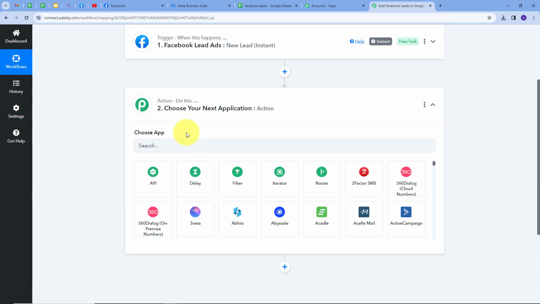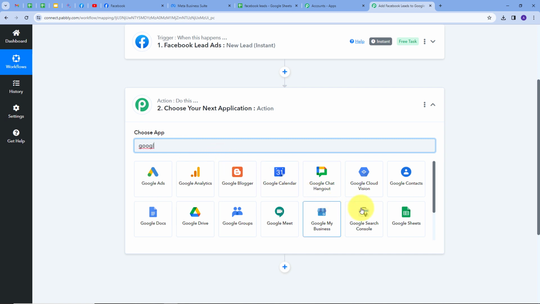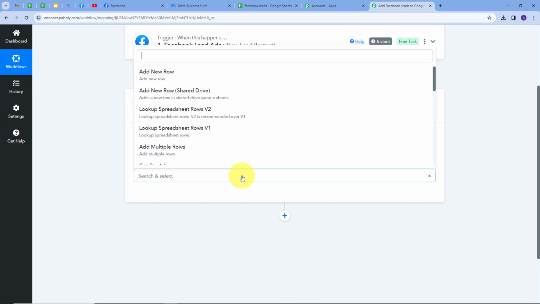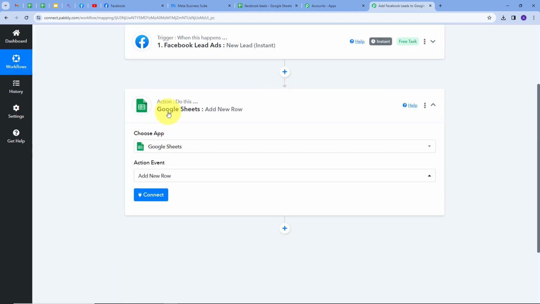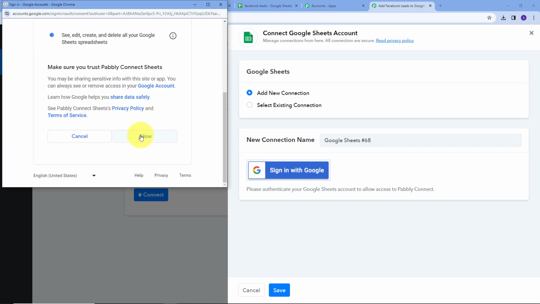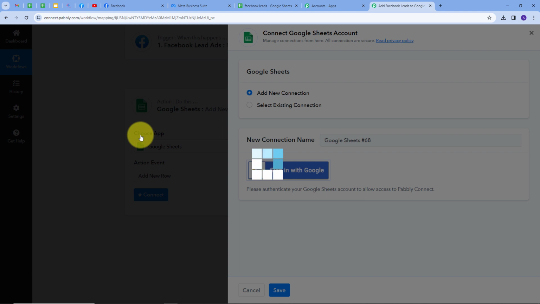So I'm going to open this tab, and here my action application will be Google Sheets. So I'm going to select this Google Sheets, and I have to give an action event. So I'm going to open this tab, and add new row will be my action event. Now I will connect Google Sheet with Pabbly Connect. So I'll click here on Connect. I will click on Add New Connection, and I will sign in with Google. Now I will click on Allow to give access to my account, and my connection here is successful.